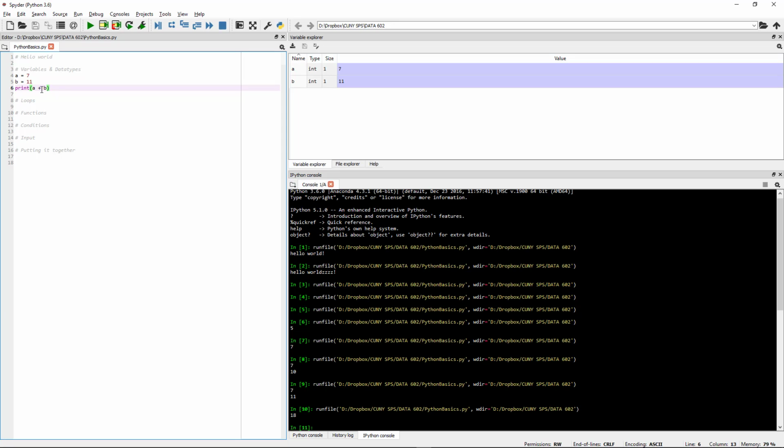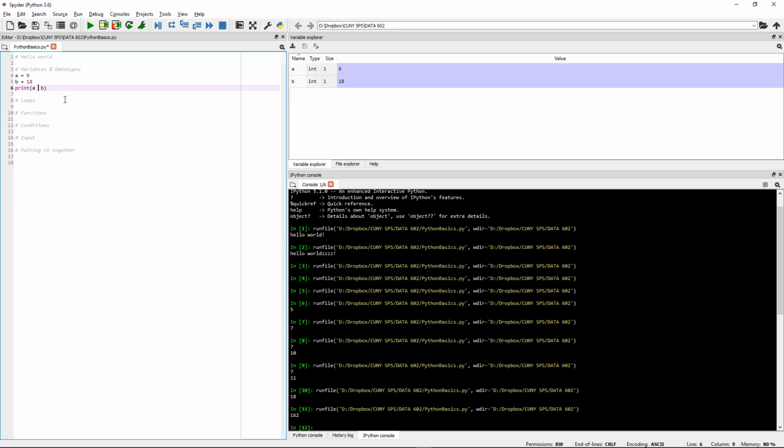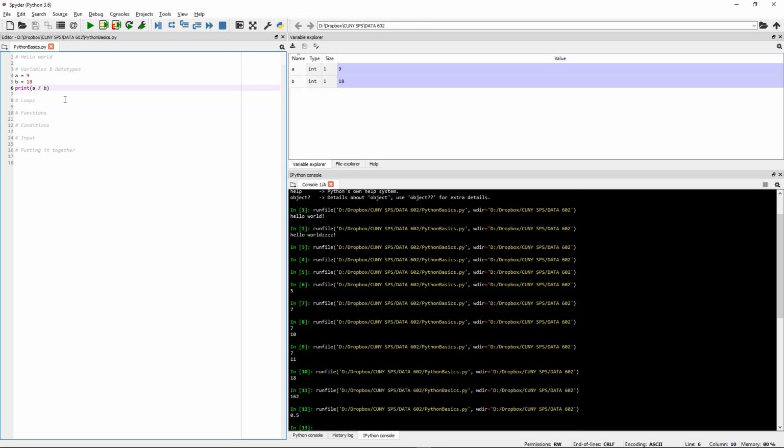I can also do other mathematical things. Let me just set it to something like this. I can do multiplication, and I can do division, and that should all be kind of straightforward.